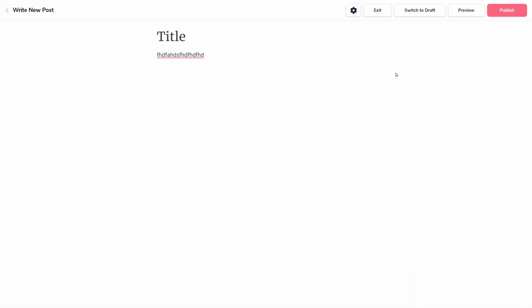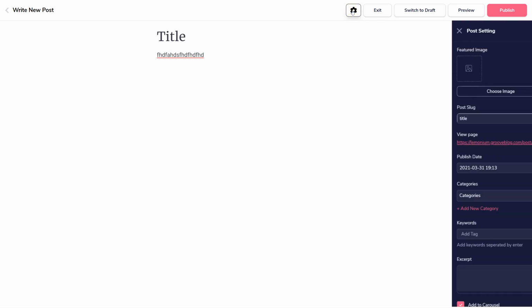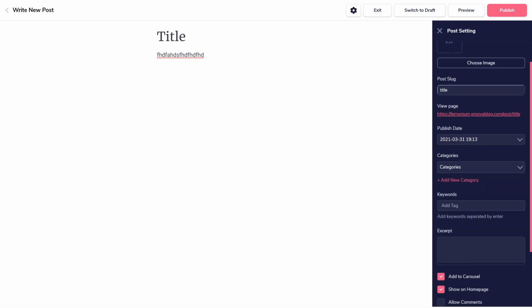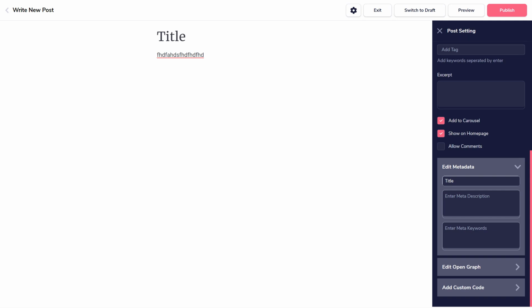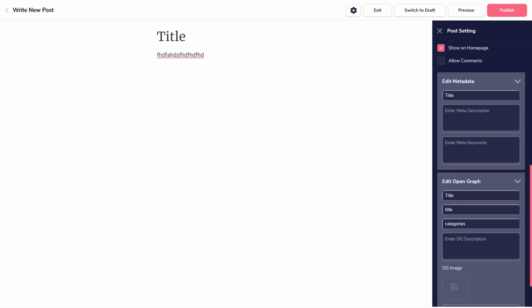Another handy feature that we added on is in the post settings, and if you see now, we added on this post slug over here. If you scroll down a little bit, you will come to the metadata, and the metadata information is now getting populated with the title. So the metadata title is going to be the title, and also the open graph details are going to be added on here. So the open graph title is going to be the title.